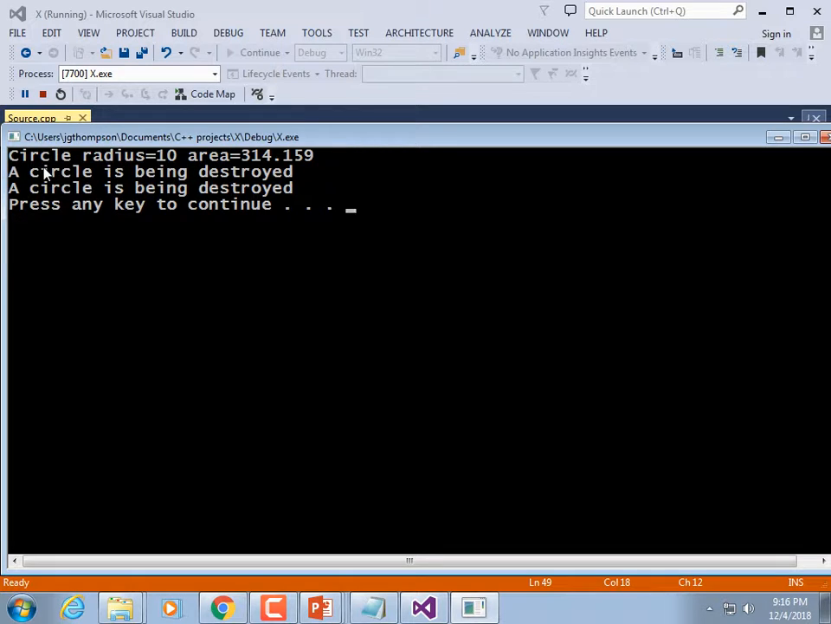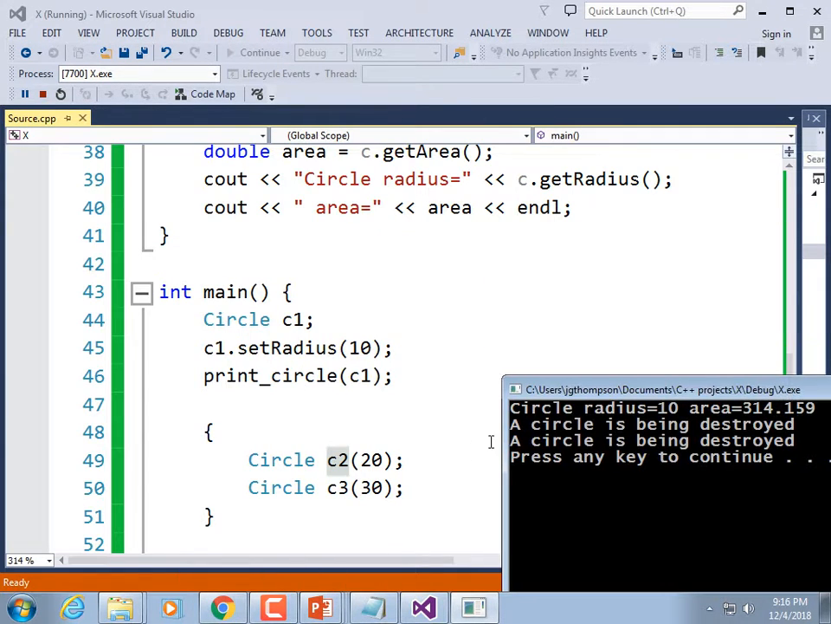We're seeing a circle is being destroyed because these two variables are falling out of scope at that point. Their memory is being released. And in order to release their memory, part of that is the destructor. And if there was something special your class needed to do, then you would add a destructor. There's kind of a default destructor anyway. It's just like the default constructor. But we're replacing it with one of our own if we need some kind of custom behavior.